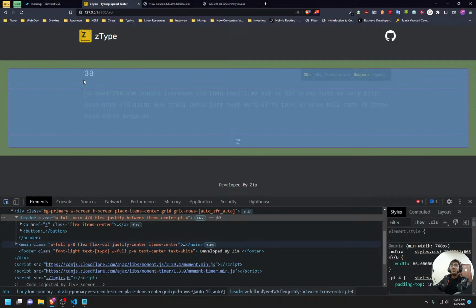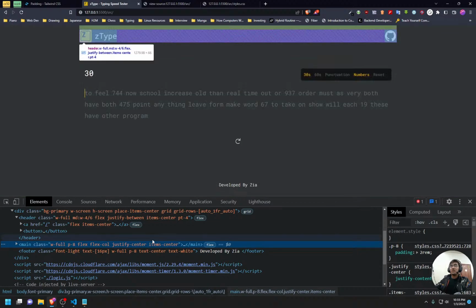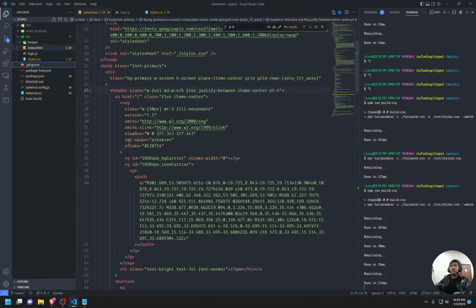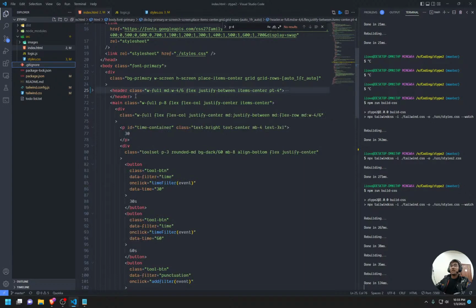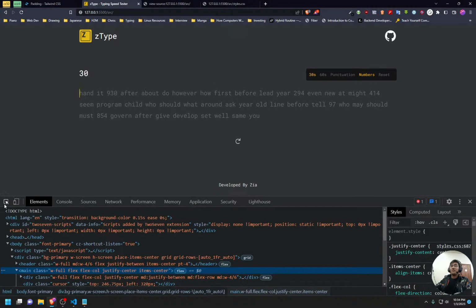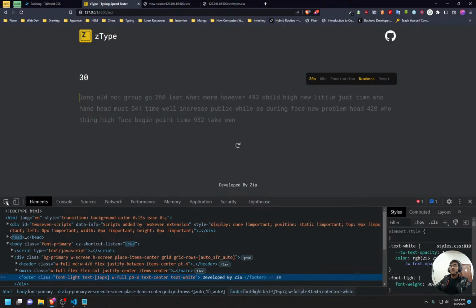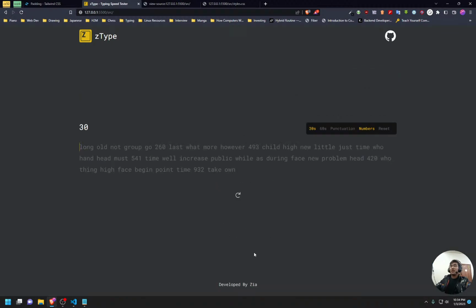And I'm gonna remove padding from this. So basically I want to remove padding from all elements, because we don't need it basically. And on footer we need padding bottom. We don't need padding on right and left. And this will work.